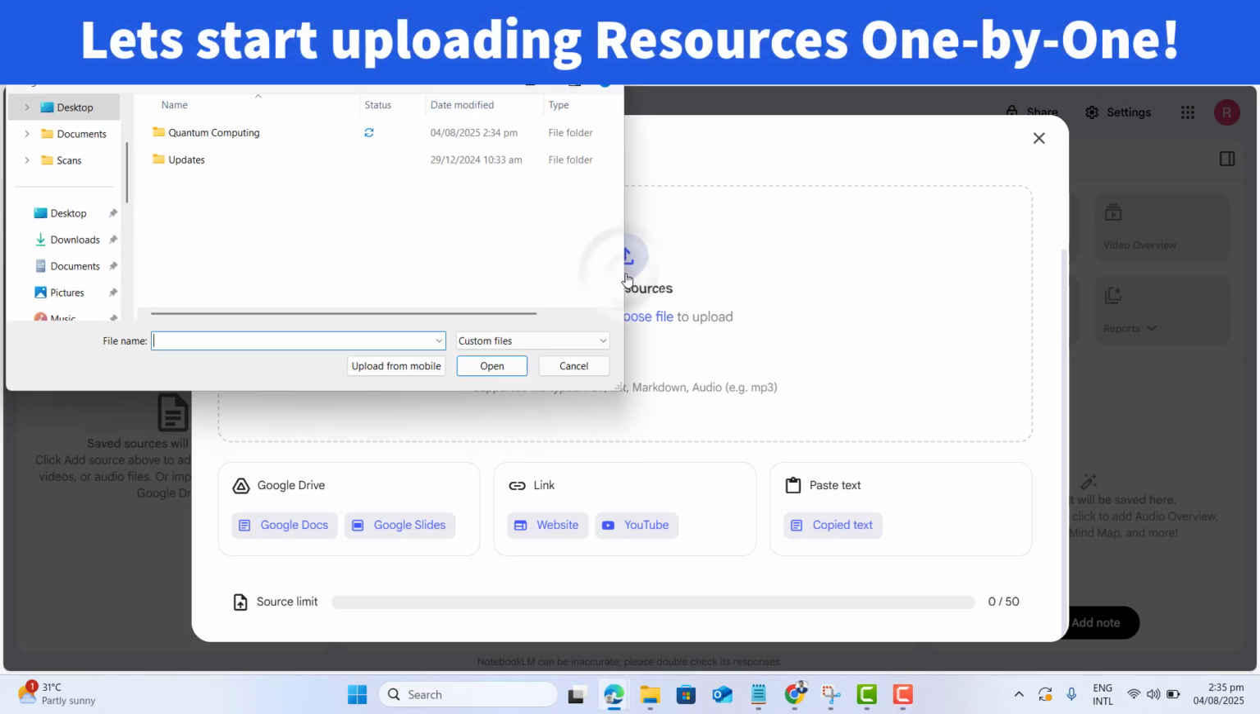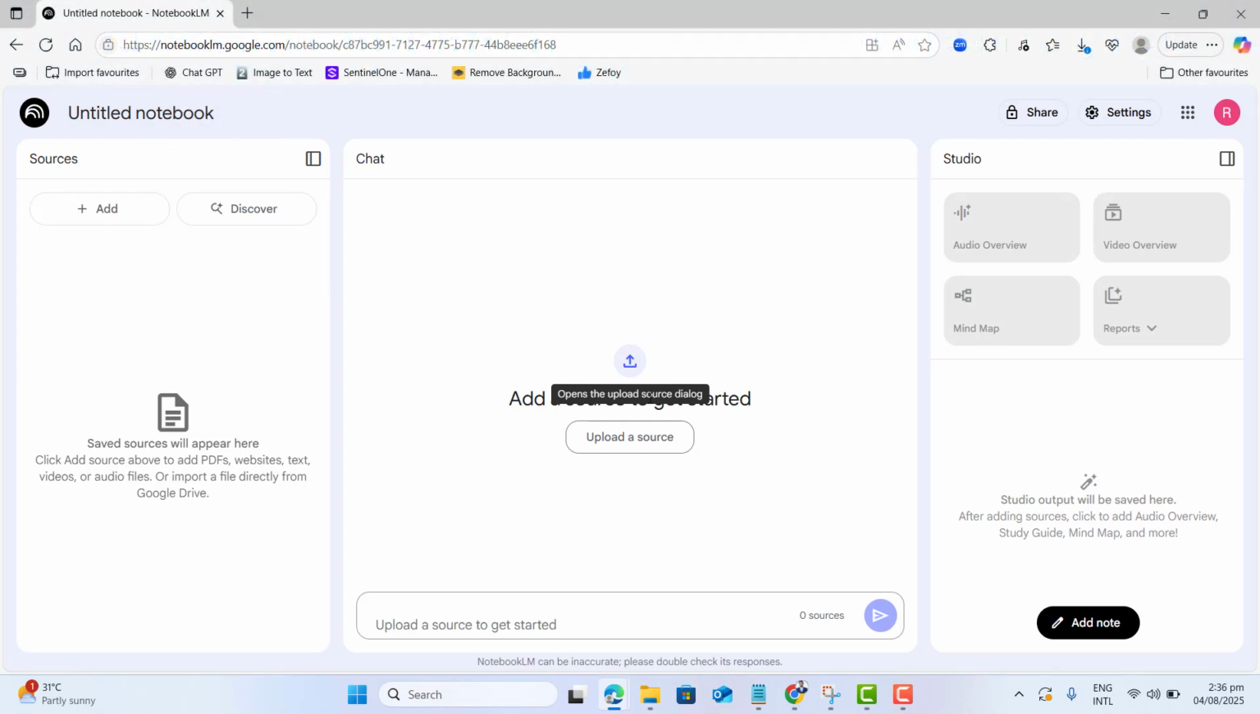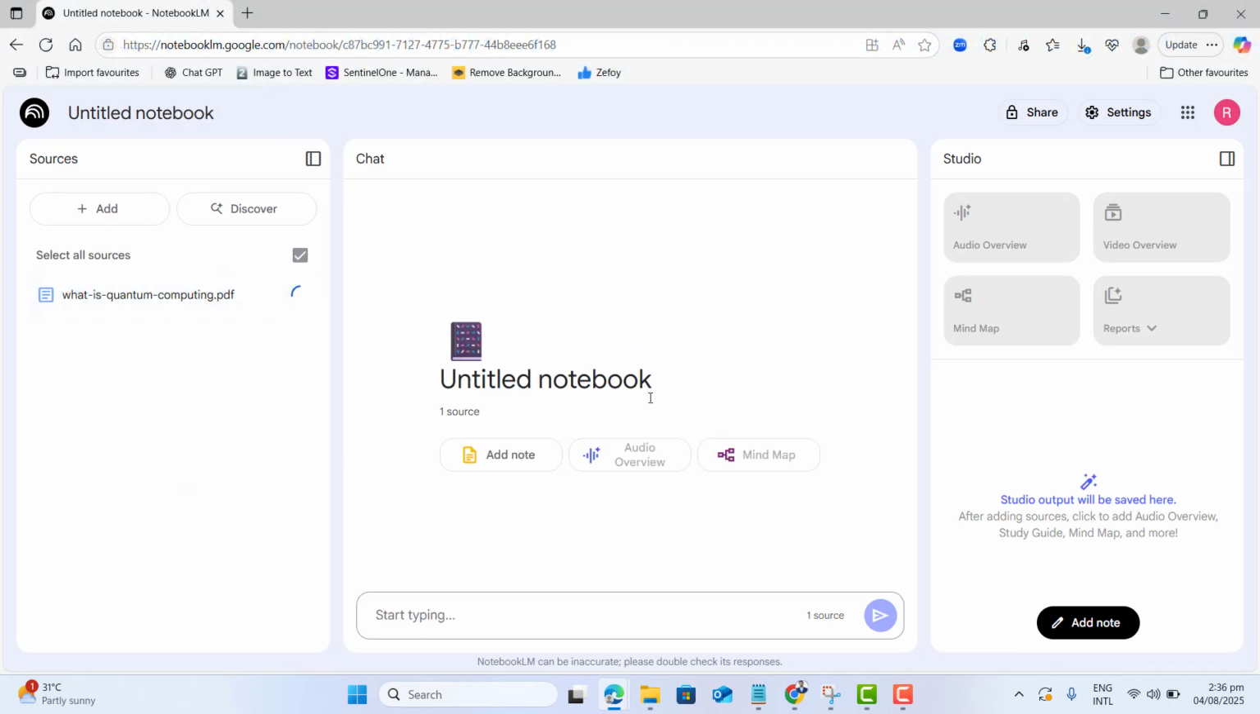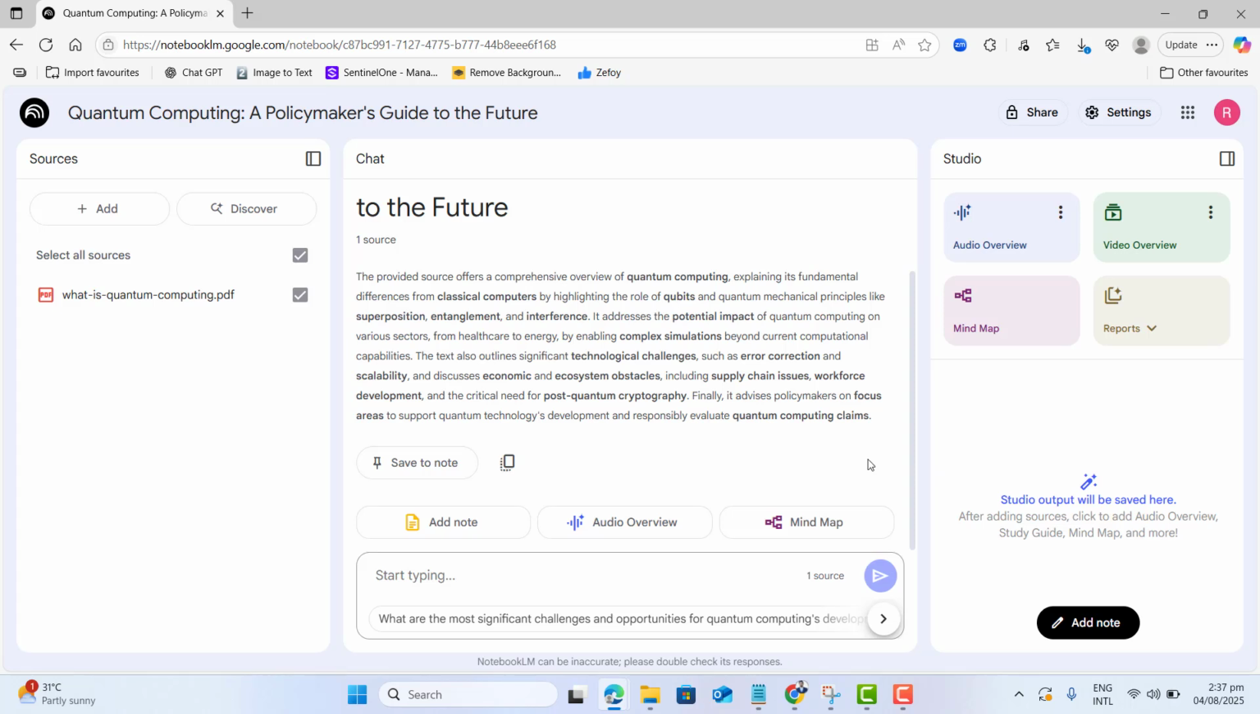Click on this upload button. In the folder I have this PDF. First I want to upload the PDF. NotebookLM is reading the PDF and I will get all the details about the PDF here shortly. I can start using its features.